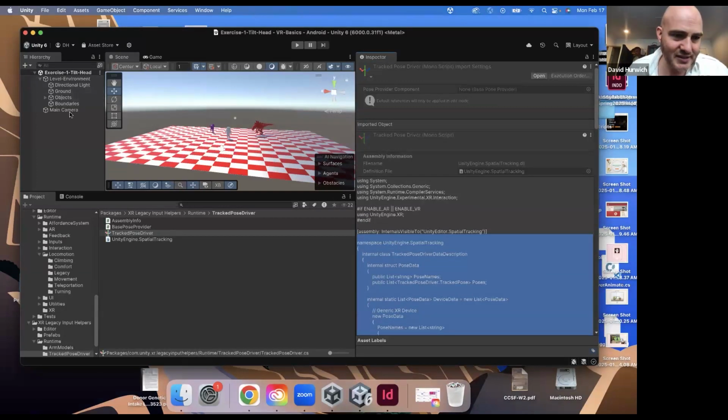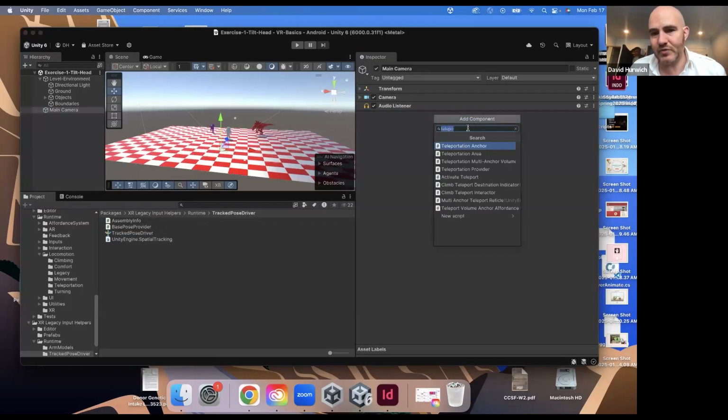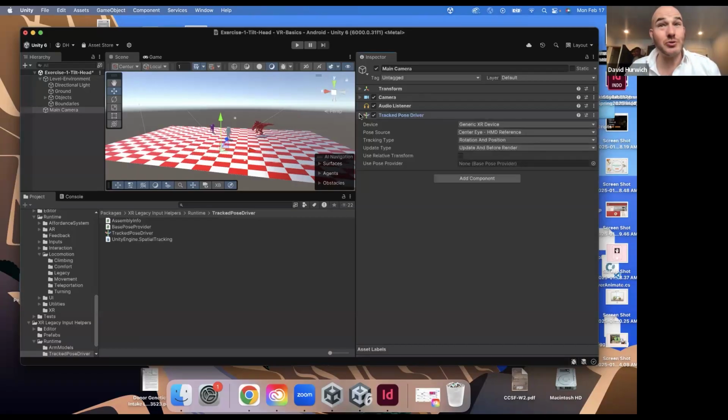What I'm going to do is select the camera. I could just drag this to the camera, or I could drag it over there. Another way to do this is by adding a component, and then you can use the built-in search feature here. I'm going to search for tracked pose driver. Okay, and actually, I accidentally gave you the old system. This is the original tracked pose driver.